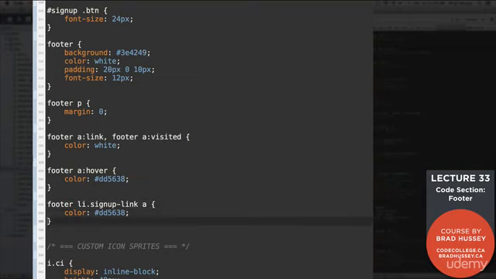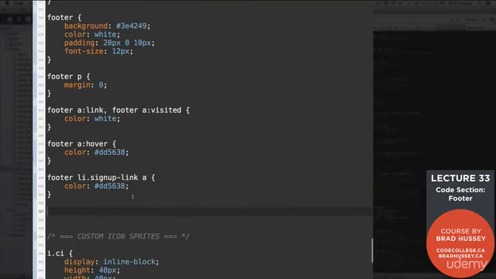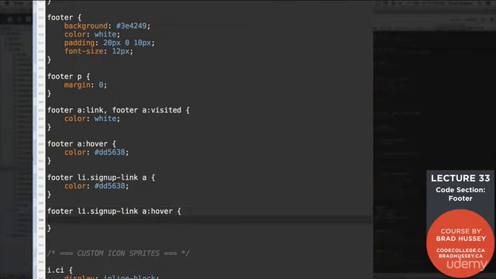However, when you hover over that, I want it to turn bold. So I'm going to select that. I just copied and pasted, made a little change. And then I want the font weight to be bold. So save that. Let's check it out.